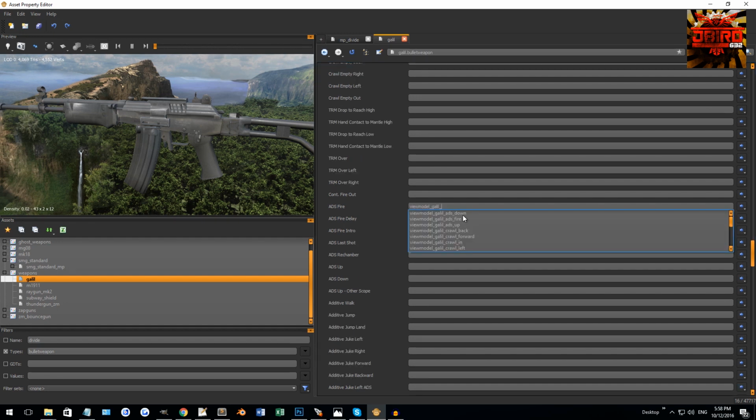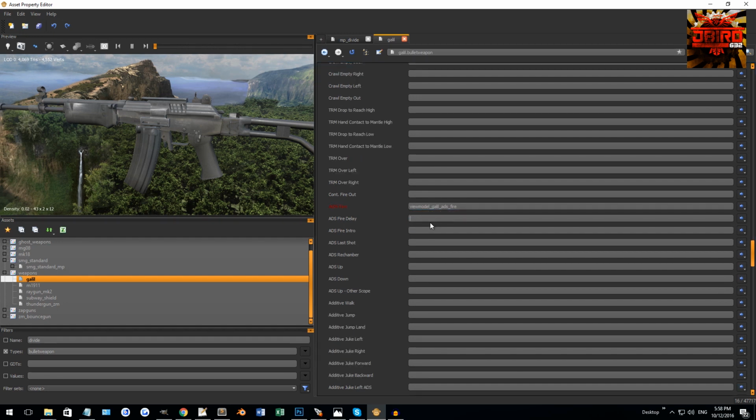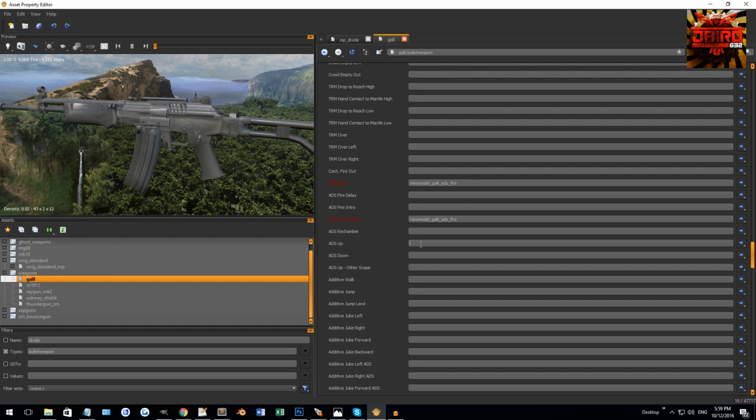ADS fire. ADS last shot will also be ADS fire. ADS up. ADS down.